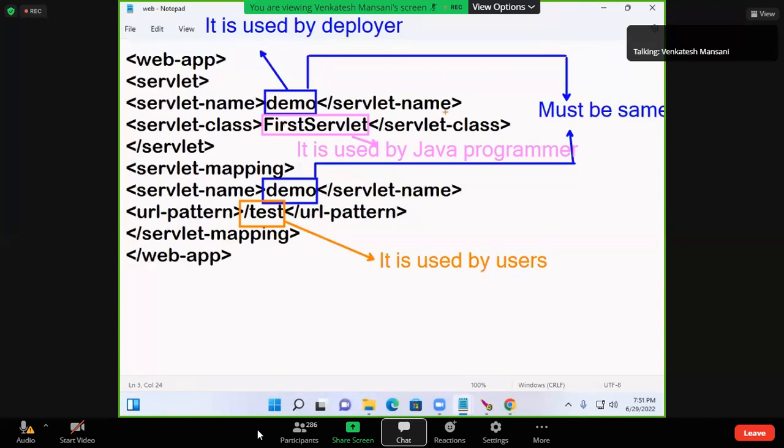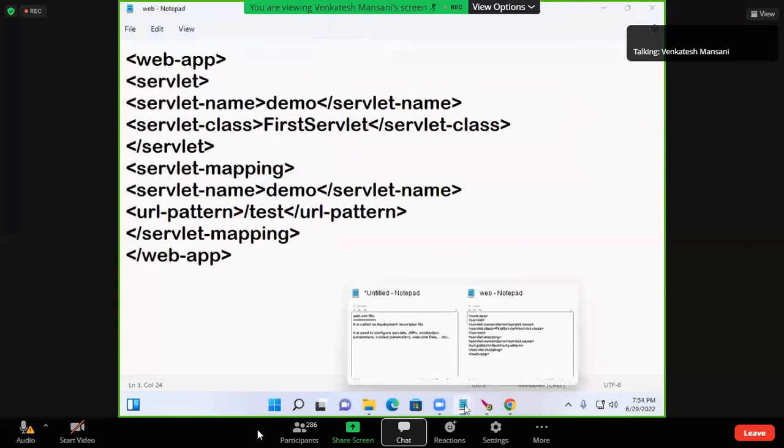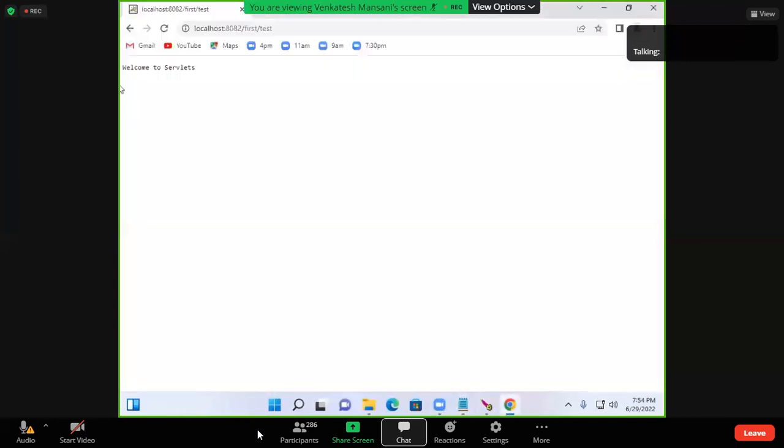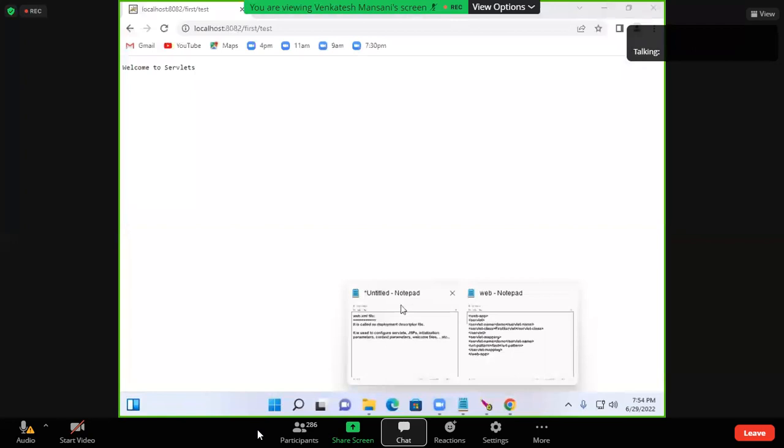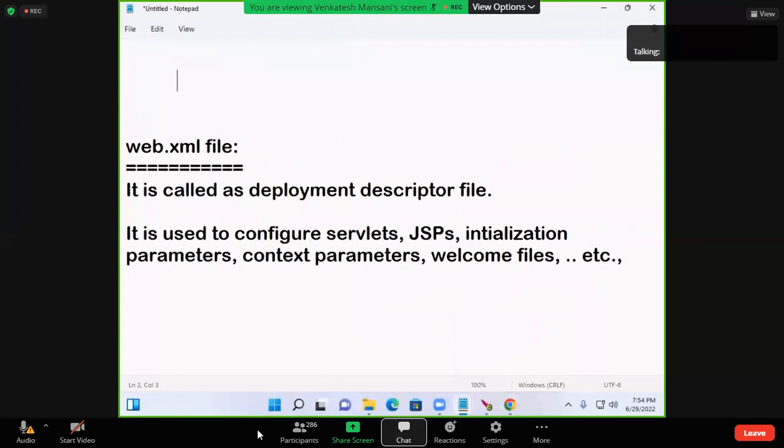See, once again I'll show you. You observe here. In the address bar, we are typing like this: http://localhost:8082/first/test. My browser is communicating with the server. The server is on the same computer, the Tomcat server. First it goes up to here.